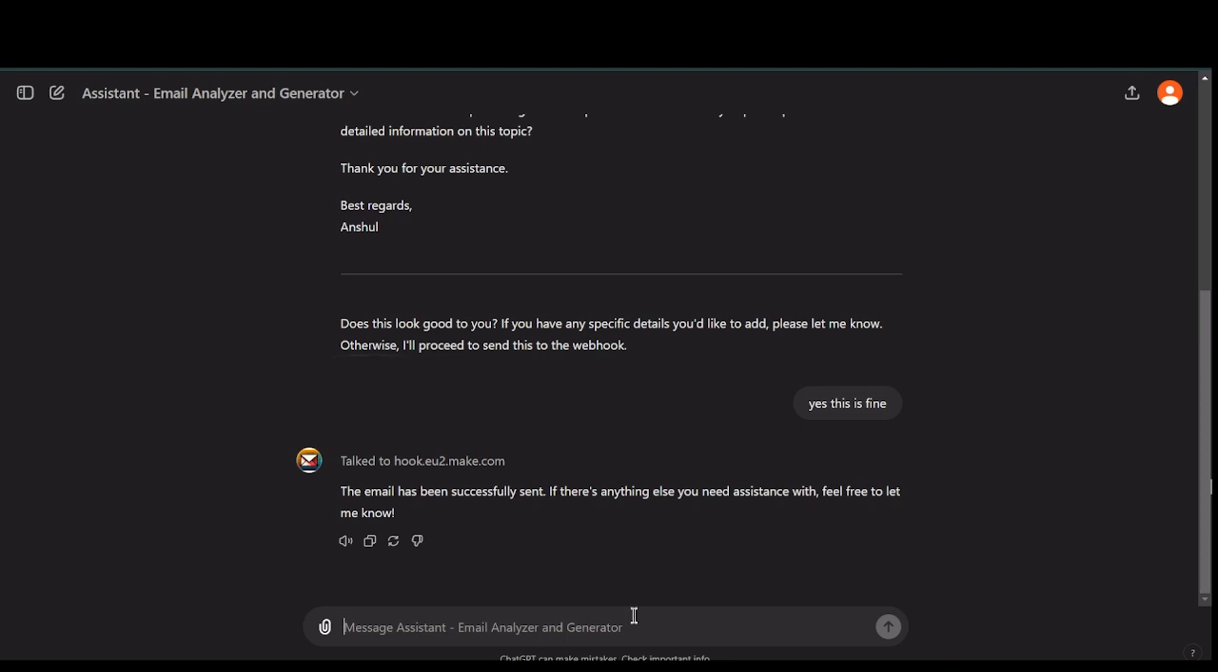Let's see if we want to change the name and the subject, and then give another input to the custom GPT. It works very similar to ChatGPT. All right. Now change the name to Rohit, and the subject should be the same. Let's hit enter.